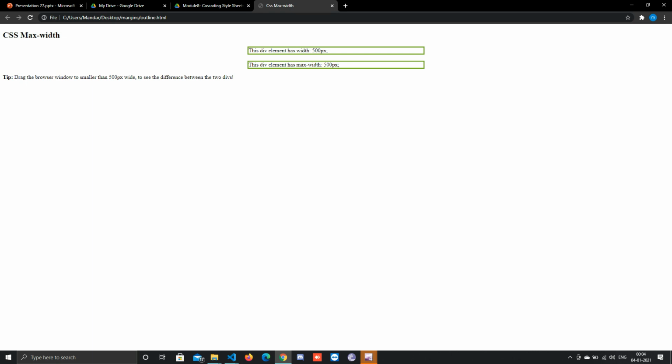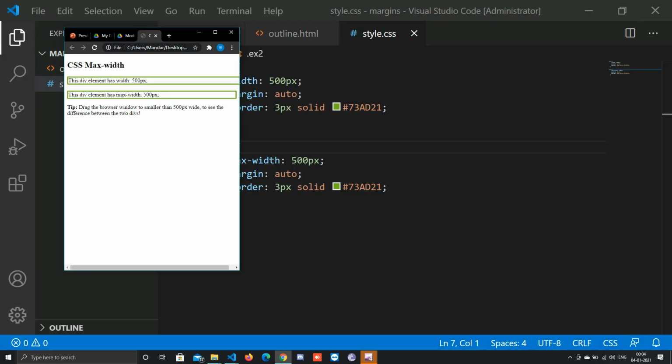So that is the difference between the width and the max-width property. I hope you have understood the concept of the max-width property.